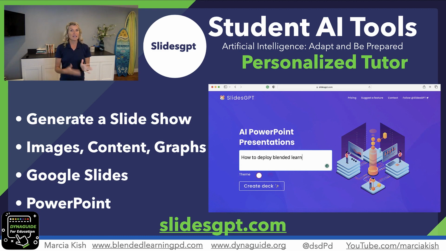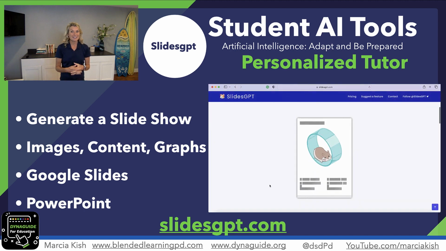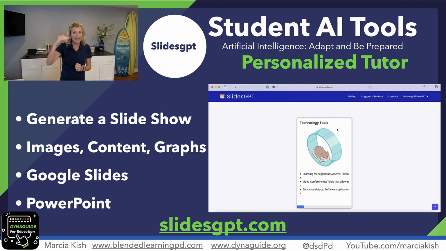So I just put in blended learning. I want to know how to deploy blended learning, and I hit submit. And when I was in this program, I actually got a kick out of this little hamster working on the hamster wheel, moving around. But when I'm watching, it actually went through slides and laid out how to create a slideshow presentation on the facts about how to deploy blended learning in the classroom setting.